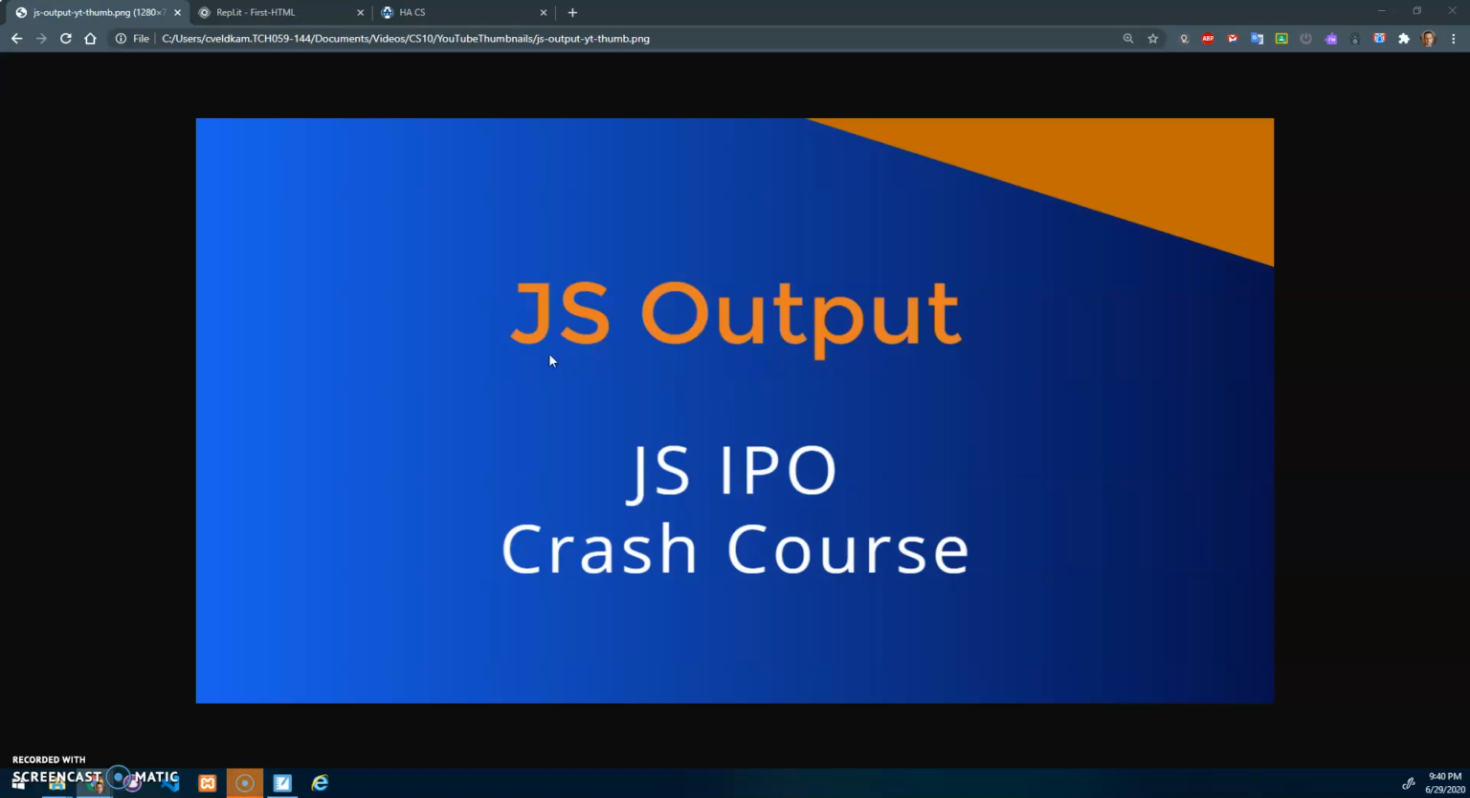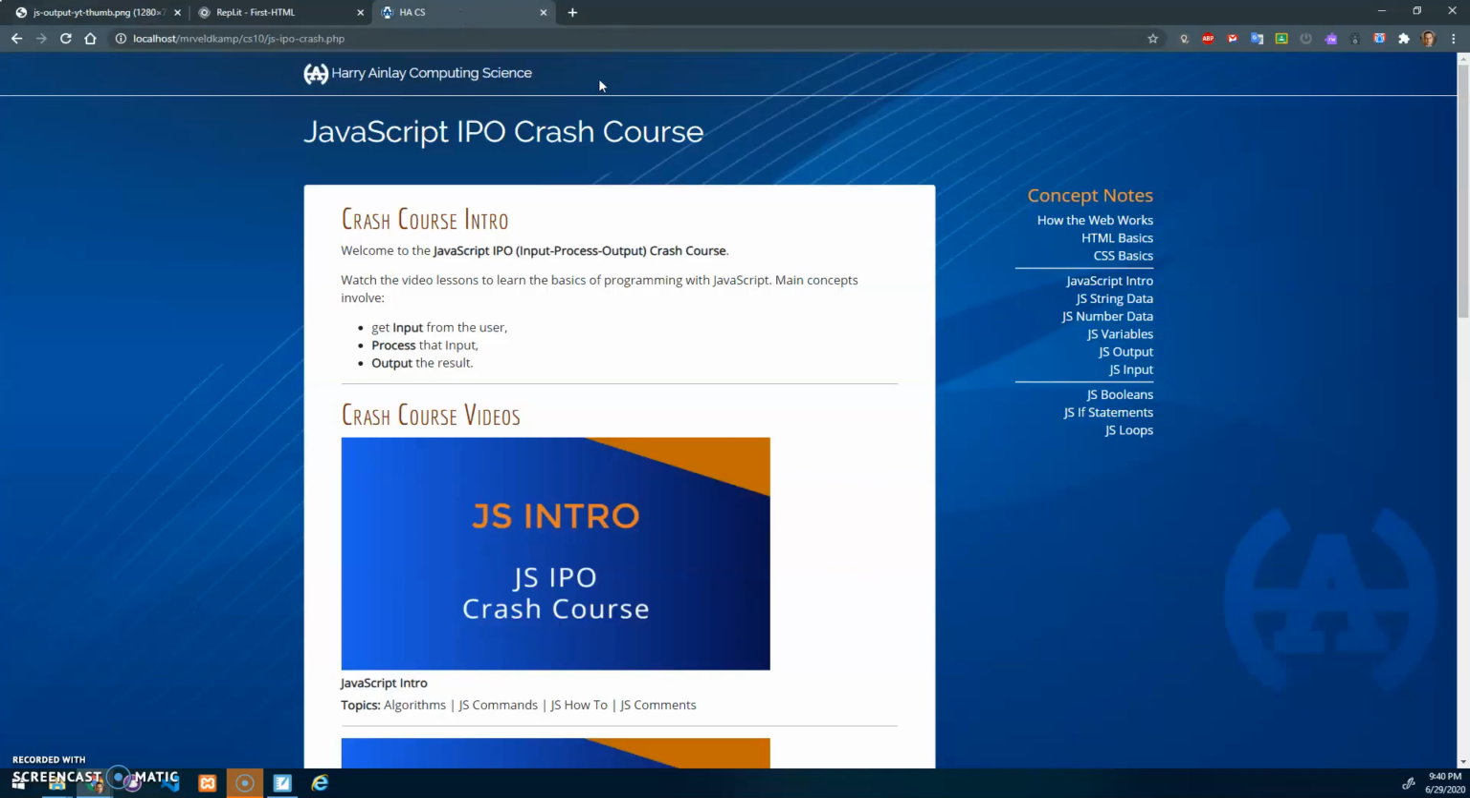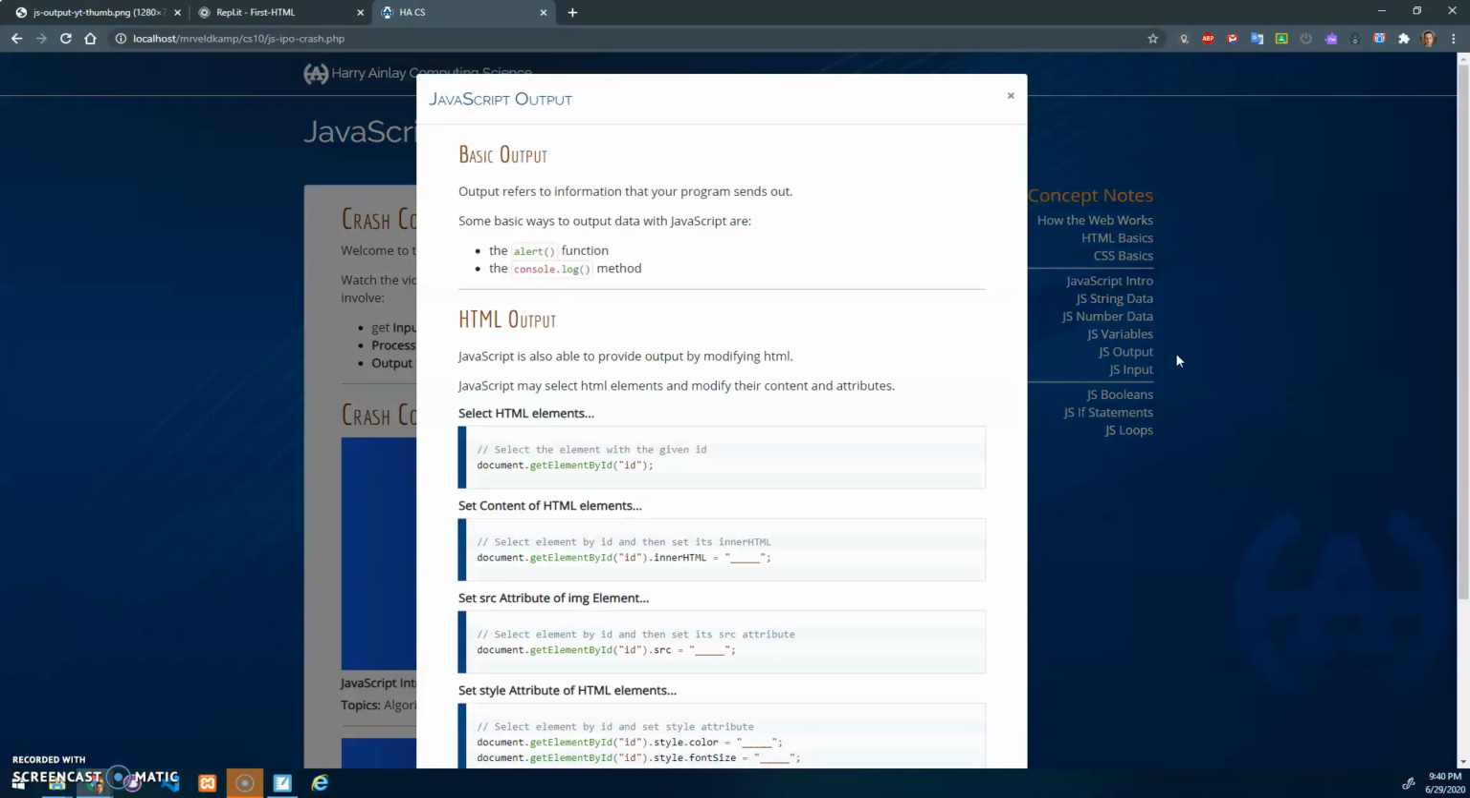All right, let's look at some JavaScript output. We've done a little bit already with alert and console.log, but the key thing in this video is I want to look at how JavaScript can change the HTML and the CSS, so that JavaScript can provide output to the user by modifying what's actually displayed on the web page.